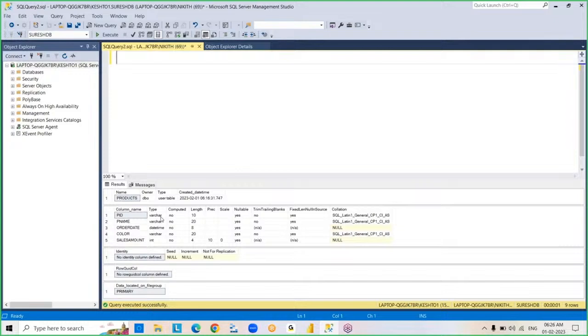So this is the way we are going to alter a table. You create a table in the beginning. After that, you add new columns to the table, drop a column, and change the data type of a column. So you performed different types of operations.